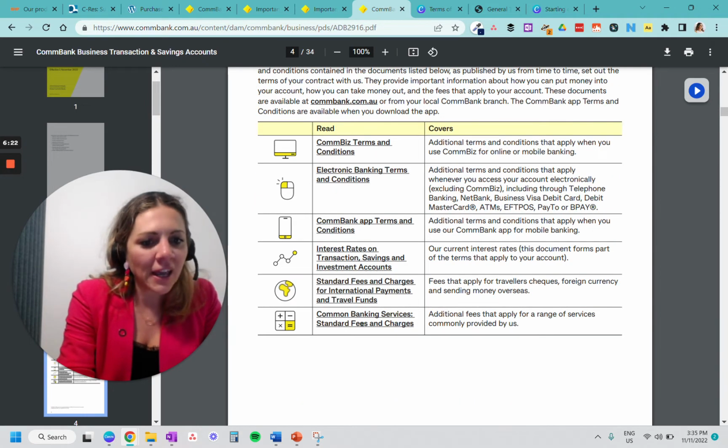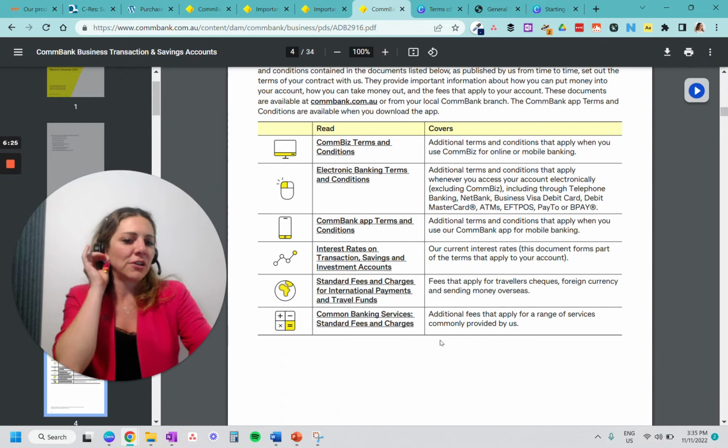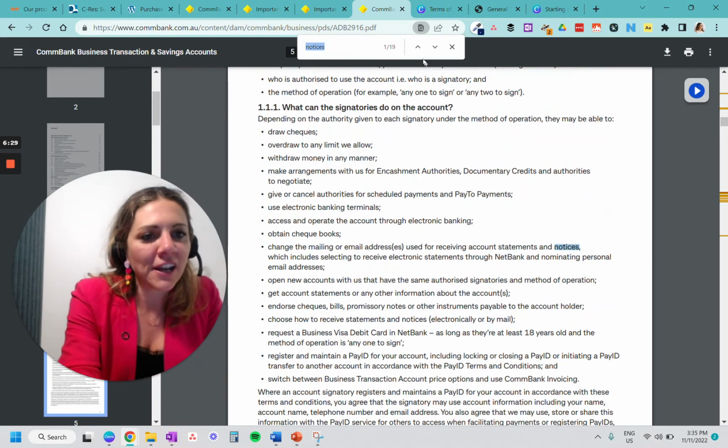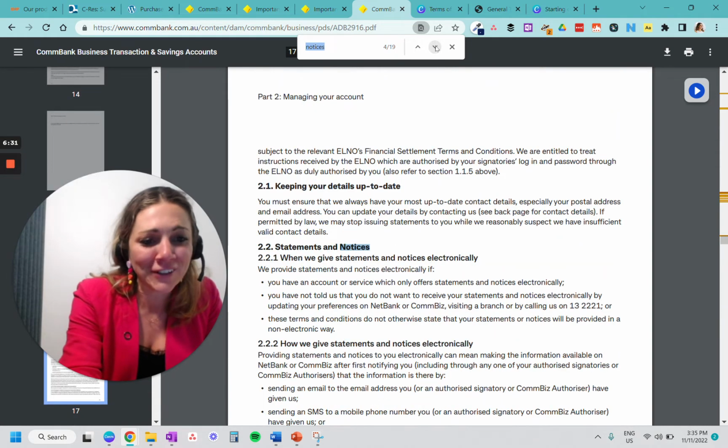No, that would be handy if these were clickable because there's some graphics there that could be really helpful if I could go to that section. Anyway, I digress. Let's find our notices clause. I found it before, so hopefully it's there.